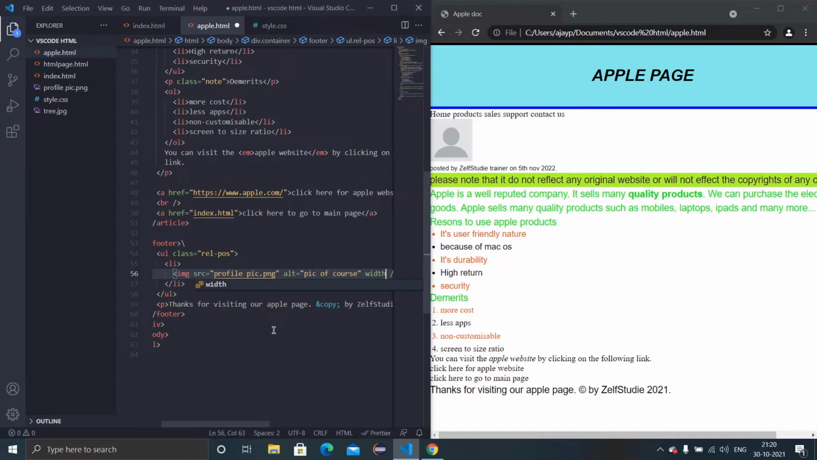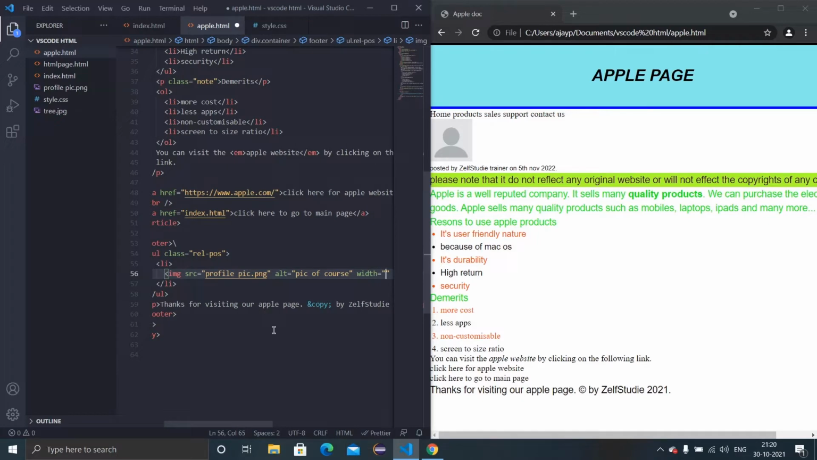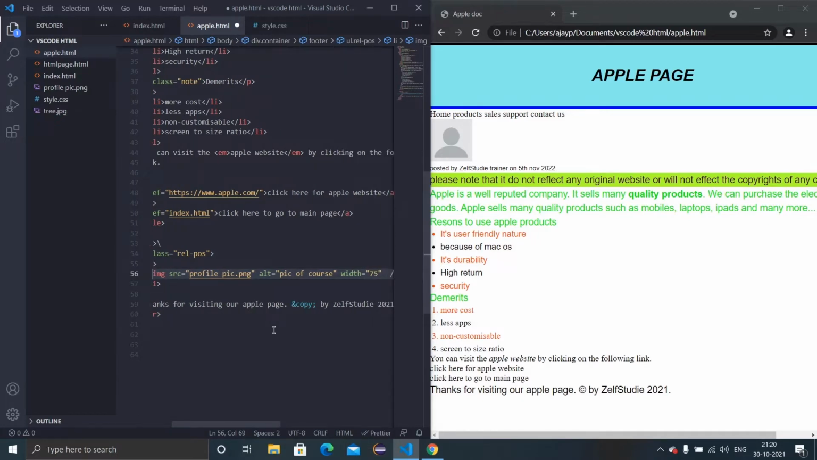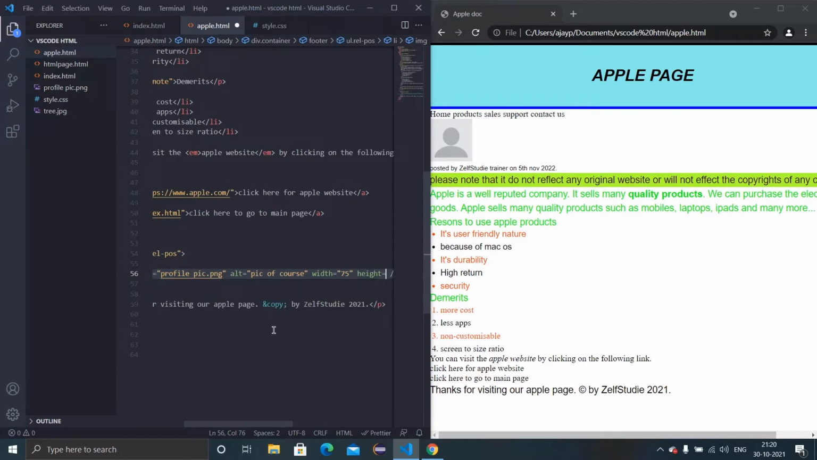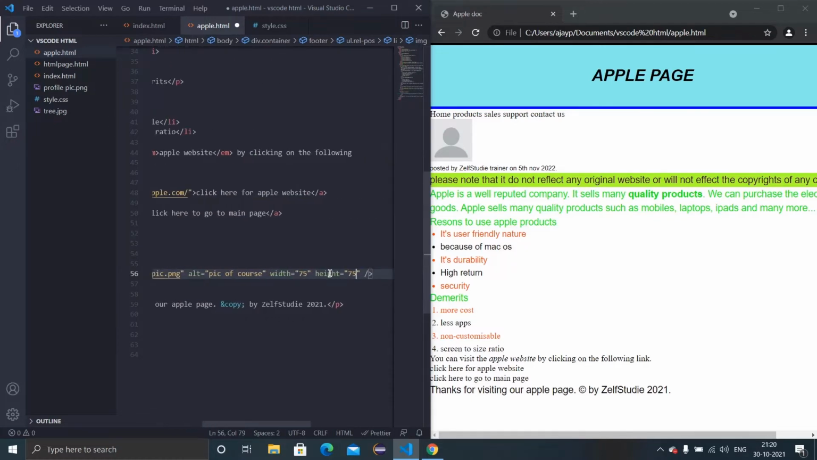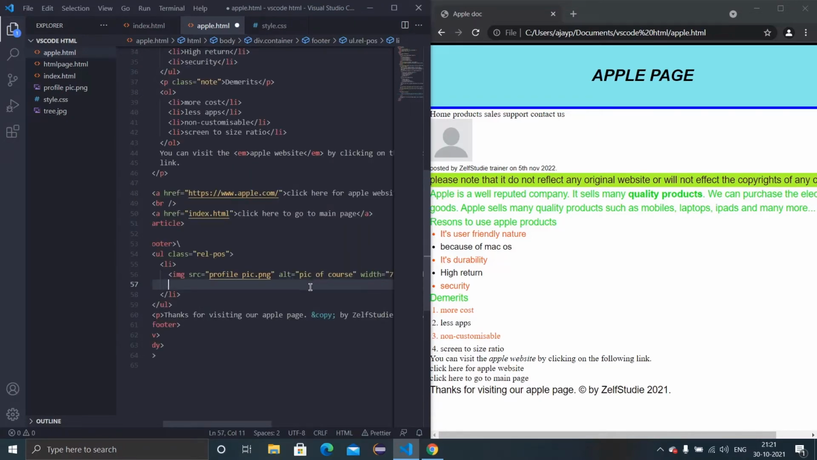Okay, the width and height maybe around 75. So first let us see how it would be, and later on we can make some changes, because I also don't know how this picture looks if we give 75 and 75. Okay, this is the image, and after the image I want to give an anchor tag.